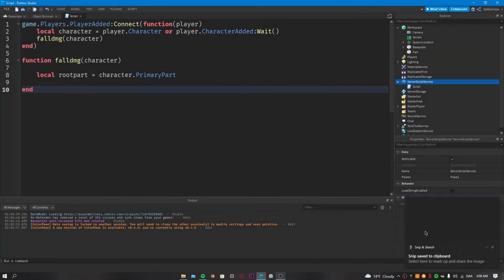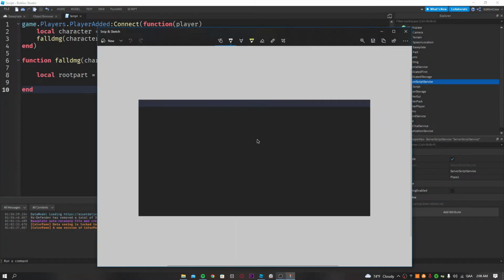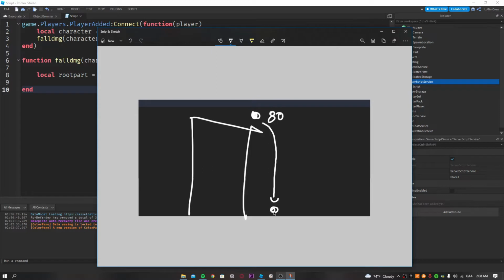I'm actually gonna be drawing an example on how this is gonna work. So this is the platform, and if the player is here, there's a Y value for the player. Imagine it's 80, right? And then when the player jumps, imagine the Y value here is 10, right? And when the player is jumping, there's a state for this. The state is gonna be free falling.